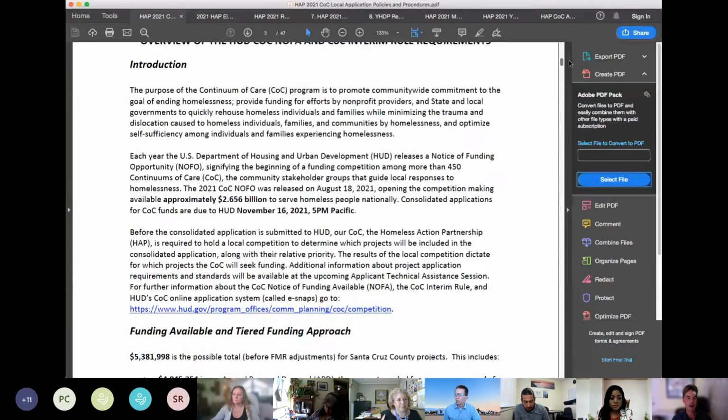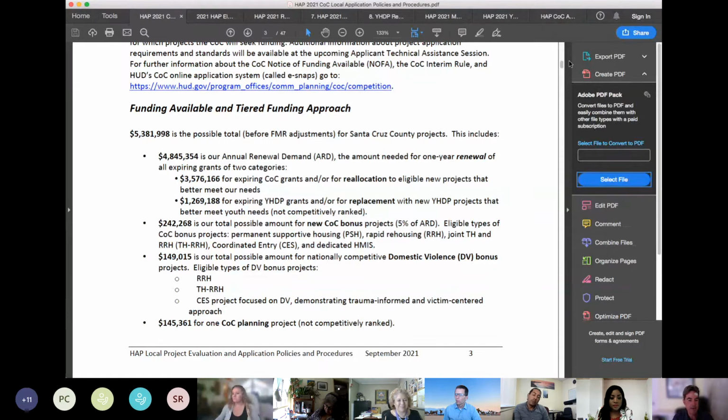I'm going to start on page 3 to talk about the funding that's available. In Santa Cruz County, we have the possibility to apply for about $5.3 million. We've gone up every year, which is great. This includes $4.8 million in annual renewals. That's the amount needed to renew existing projects that have already received CoC funds for 1 year. That annual renewal demand includes expiring Continuum of Care grants at $3.5 million and expiring YHDP grants at $1.2 million. The expiring CoC grants can also be reallocated, and the YHDP grants can be replaced. We'll talk more about that.